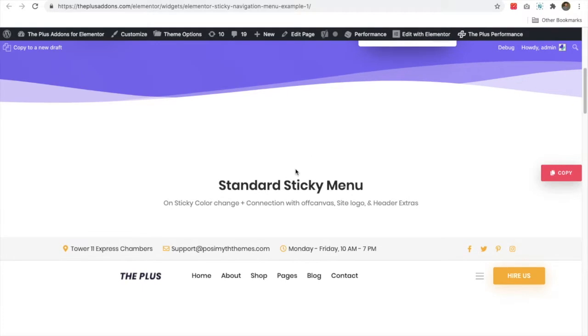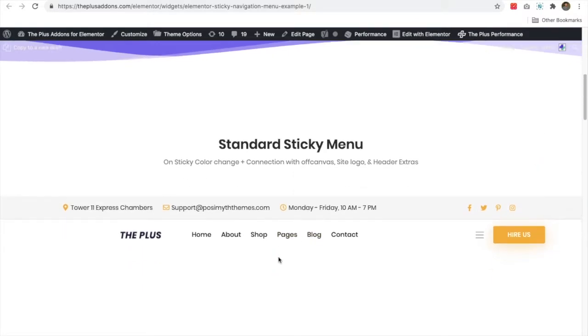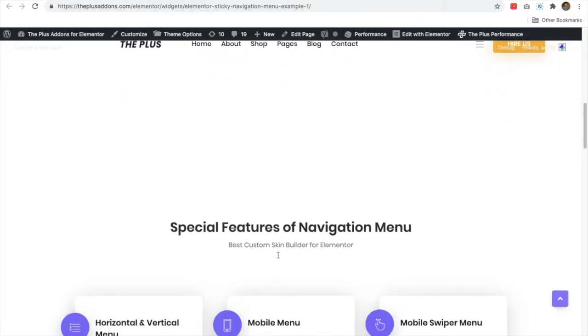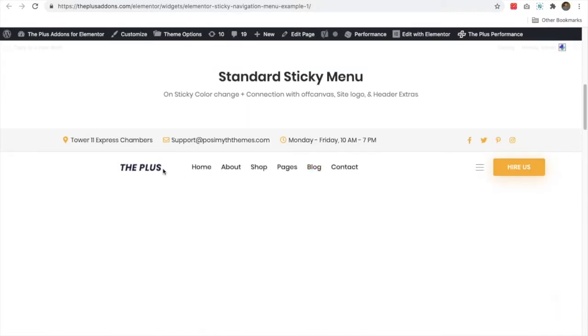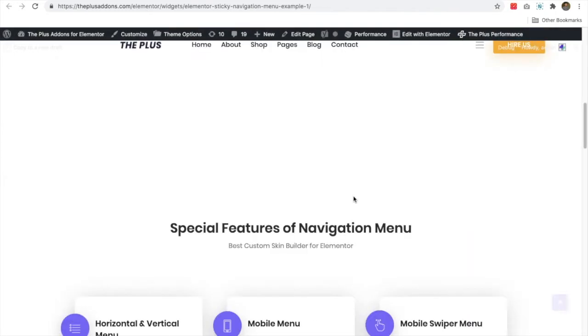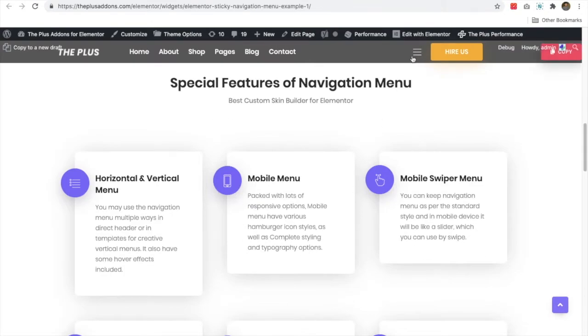Here you can see a navigation menu which is sticky. Once you reach its section, you can also see the change in the logo, the colors, even the off canvas menu like this. You can see the color changes over here.